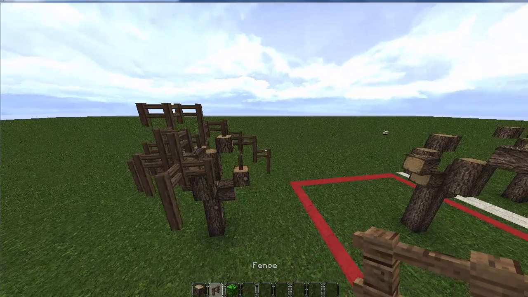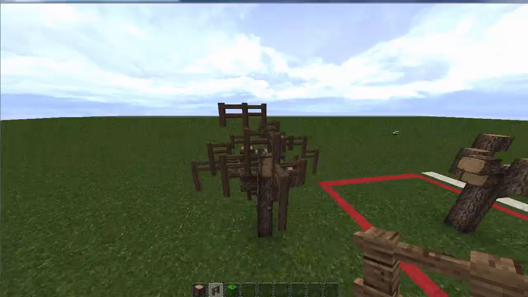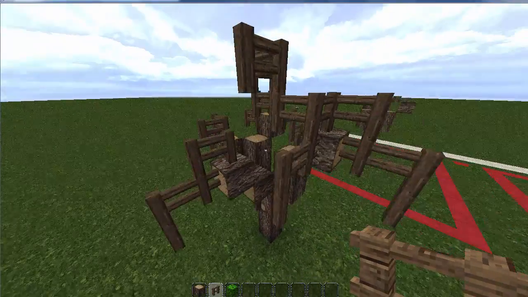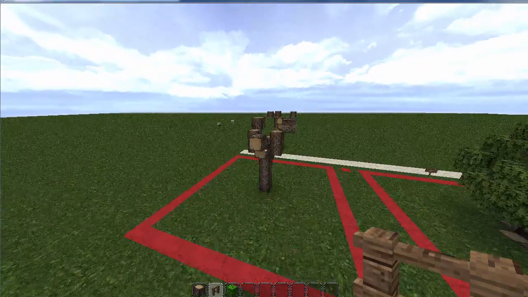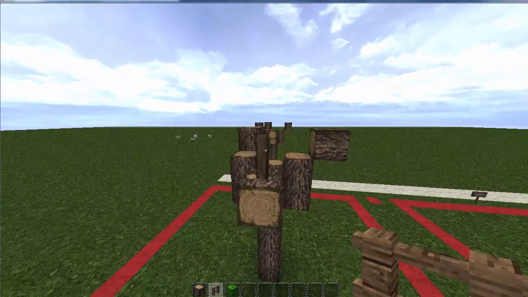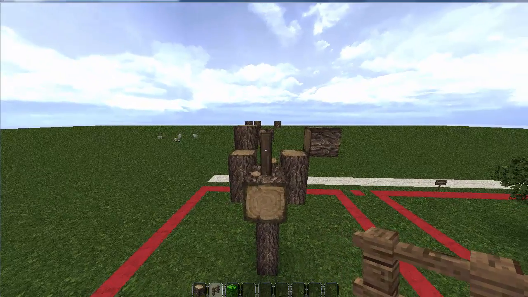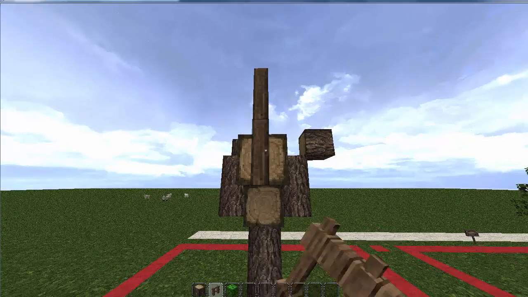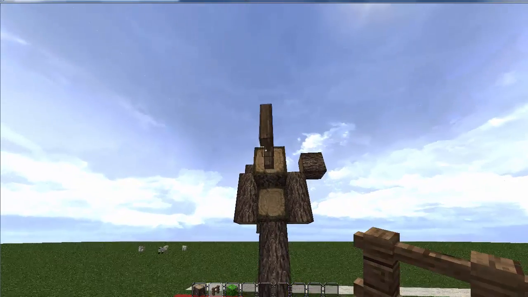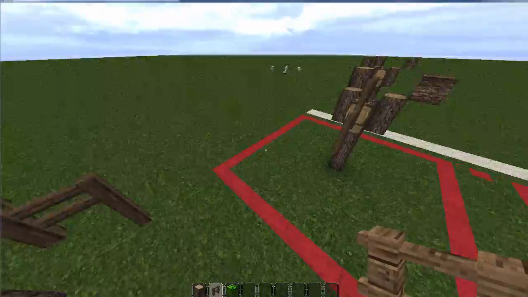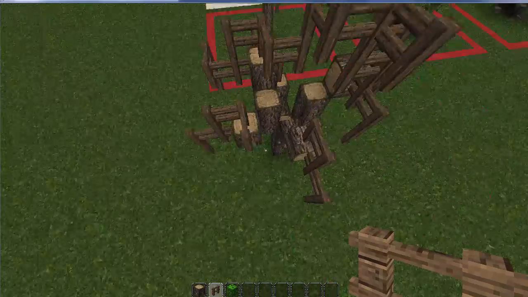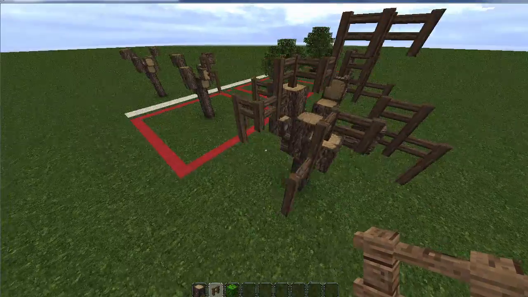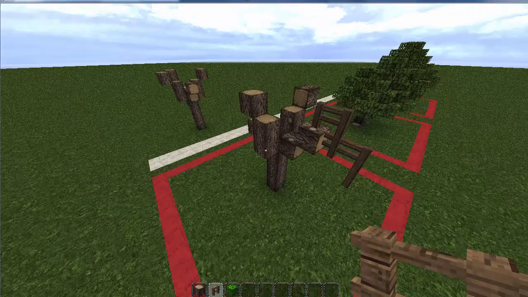So for this I did kind of follow a pretty simple direction. So on top of each log you're going to place a fence, come forwards 1, down 1, forwards 1, down 1. Okay, so there's the first part done. Moving round to the left.